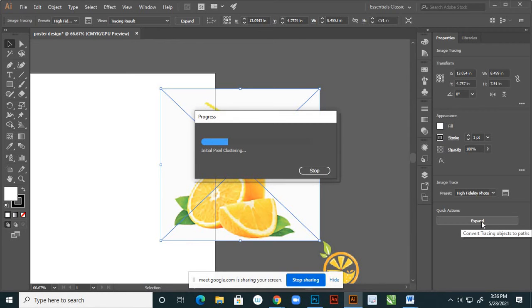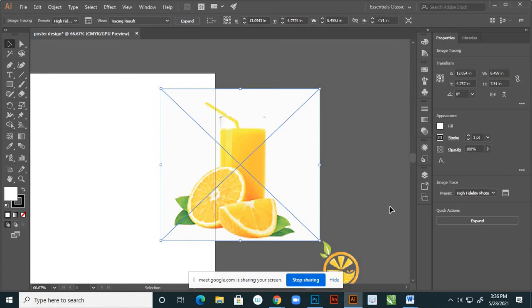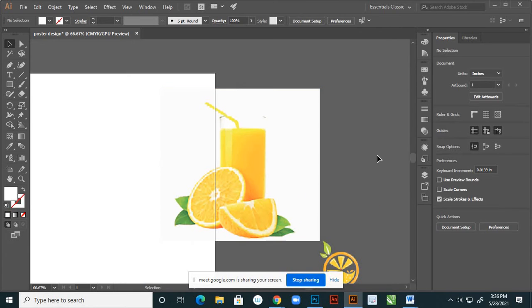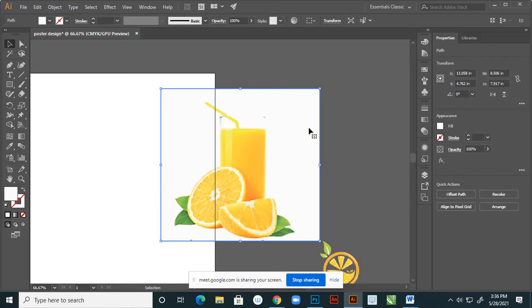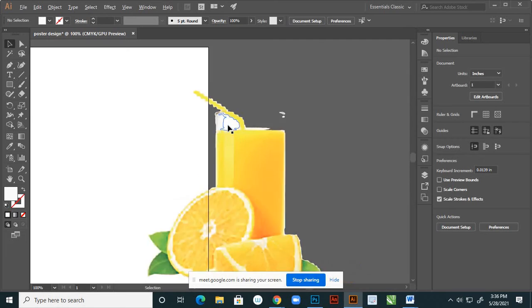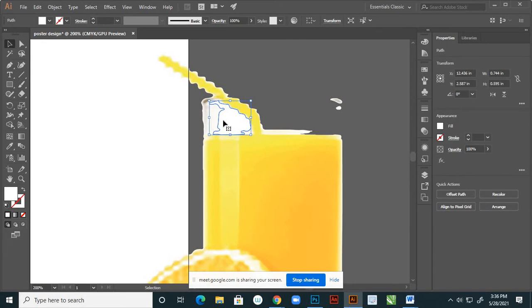When you expand the artwork into pieces, give a right click and ungroup. So your artwork divides into small pieces. Select those portions, right click and ungroup. Then select this portion and delete. So deleted, and these portions also. Can remove this.